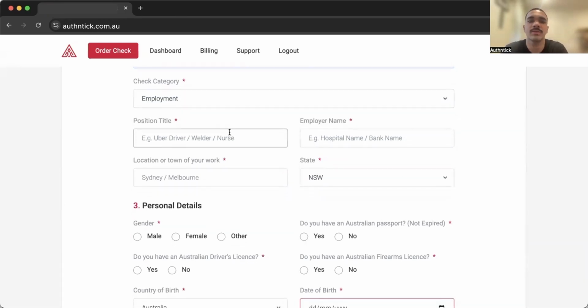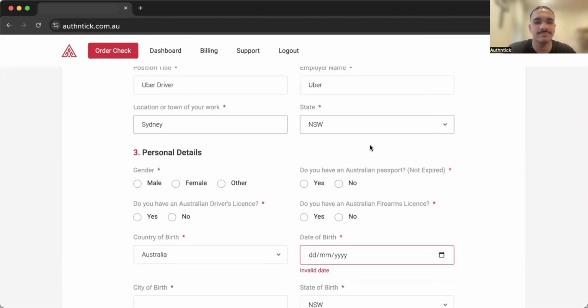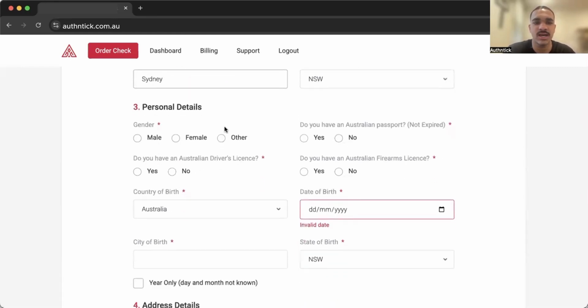Now it's time to add my position title. So I'm going to say that I'm going to be an Uber driver. So for my title, I'll say Uber driver, and my employer's name will be Uber. And I'll do where I'm located, and my state. Now after this, I just add my personal details regarding my gender.